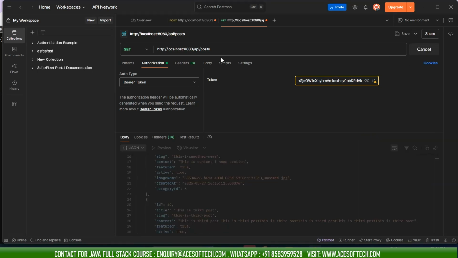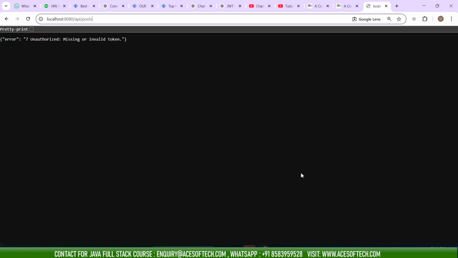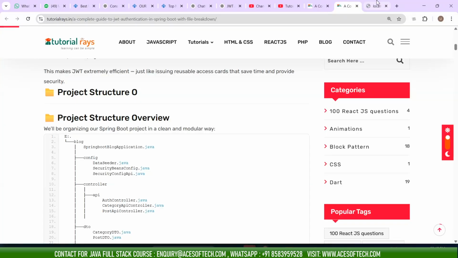You can see the same thing is not displayed in the browser because directly in the browser you cannot send the bearer token. Using any front-end application, maybe any mobile app or React or Angular, you can send this. So in a further video I will also show you how we can create a complete blog application using Spring Boot and React in the front end. Alright, so our purpose is to show you how this whole thing works.